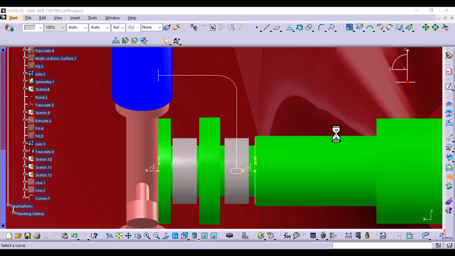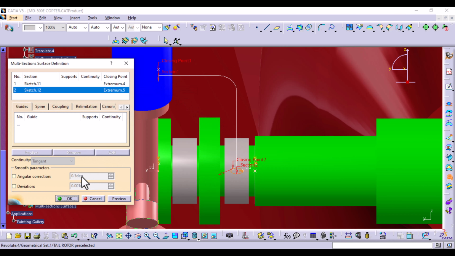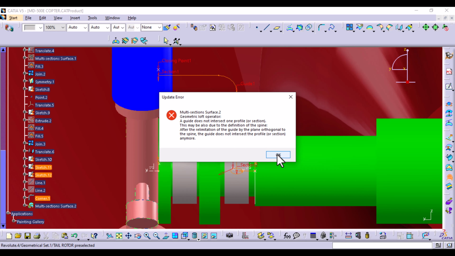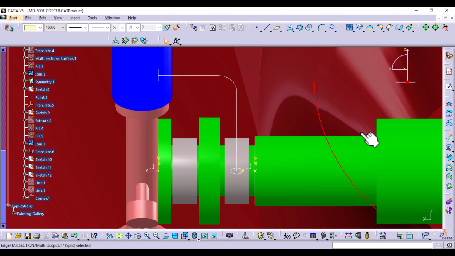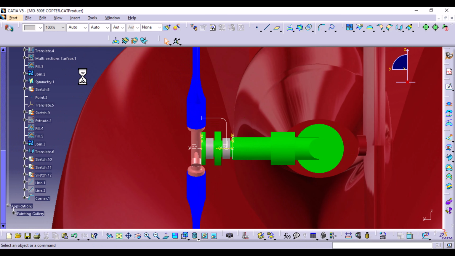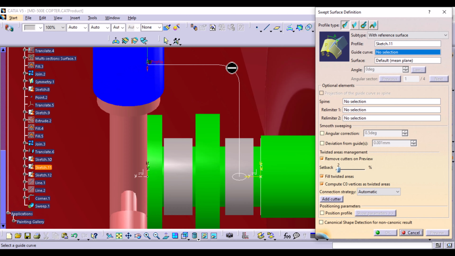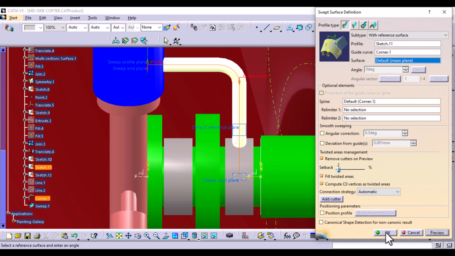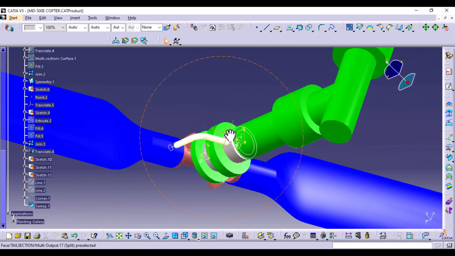And then you can create a multi-section surface from this to this section using this as a guide. Preview. Oh, I understand why it's not going to work. Well, the guide has to be intersecting the profiles. So what we're going to do is to sweep. We can sweep this profile using this as a guide. Preview. And select OK. So that's going to be our connecting arm.